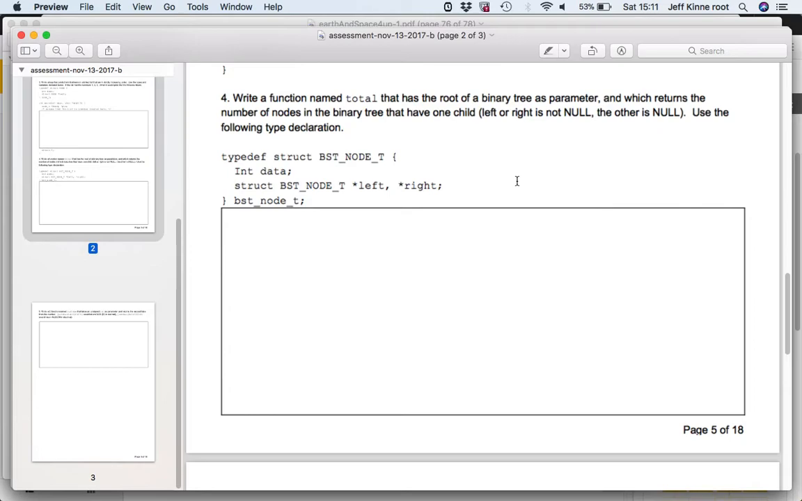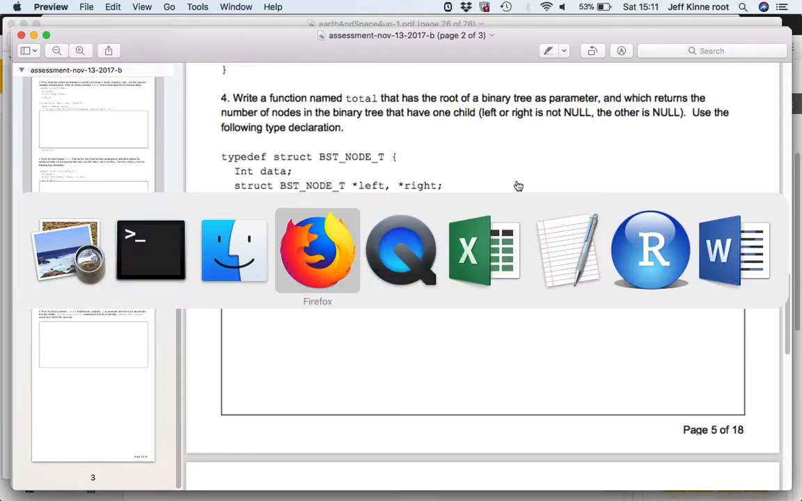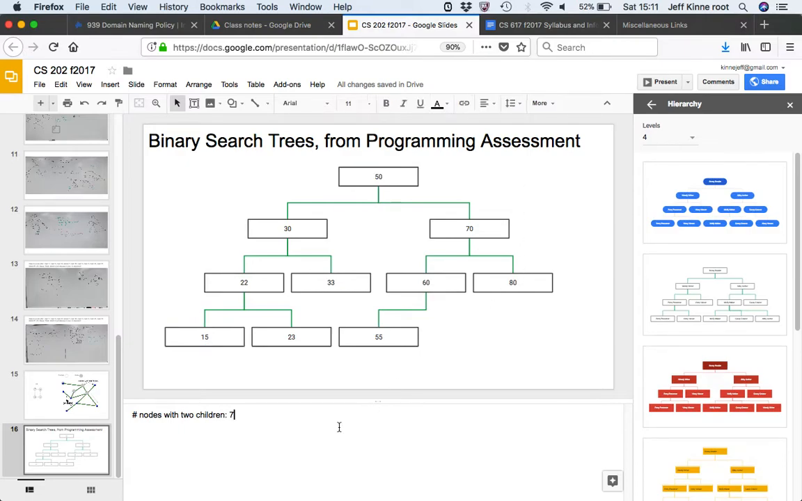This wants to return the number of nodes in the binary tree that have exactly 1 child. Left or right is null and the other is not null. If we go over to my example, number of nodes with exactly 1 child, how many are in this tree? There's only 1, and it's this 60 right here. It has a left child but not a right child.